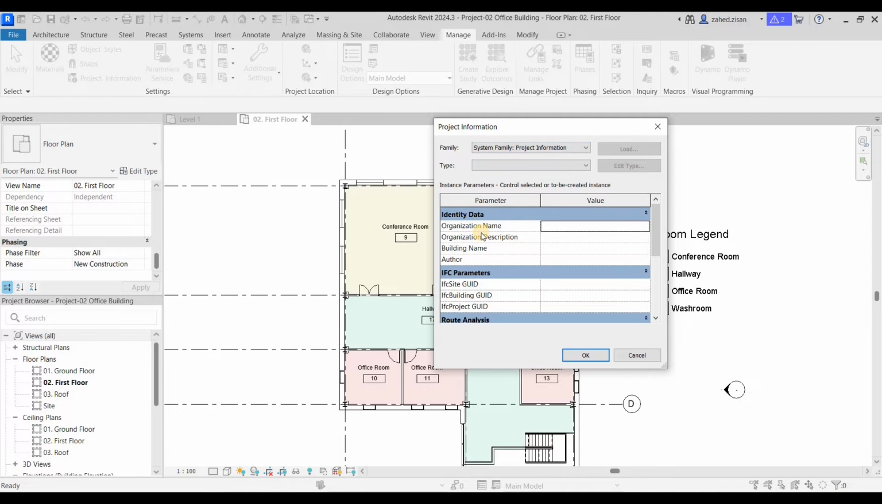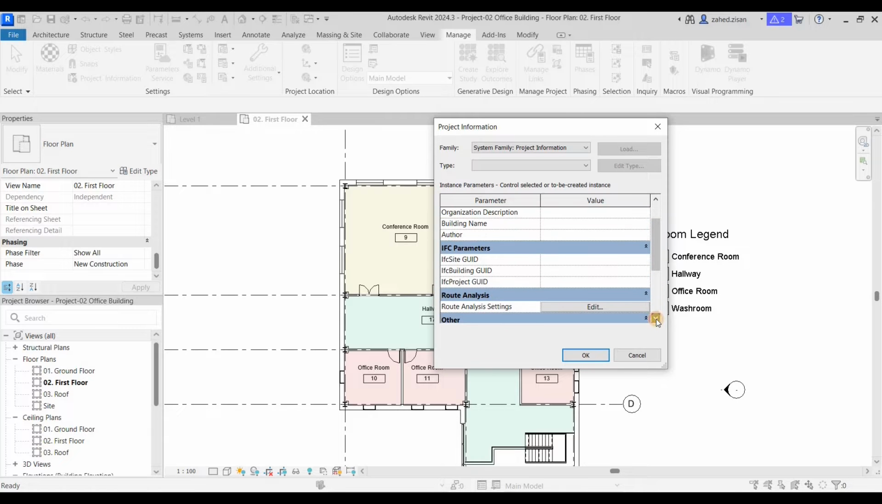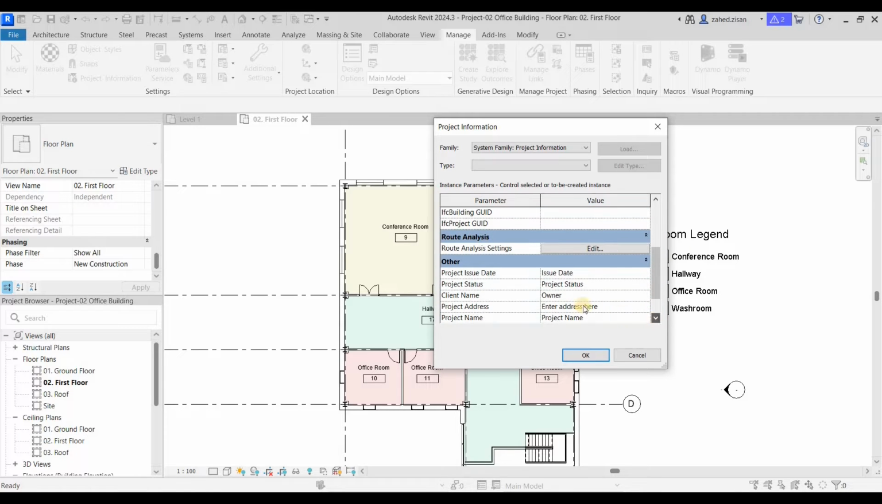So here, this information is text-based, so you can just put in the text here. You can put in some identity data, the organization name, organization description, building name, and author. And then you have the IFC parameters here. After that, if we go down, you have the root analysis, and then in the other you have the project issue date, where you can put the project issue date, the project status here, the client name for the project, and the project address.